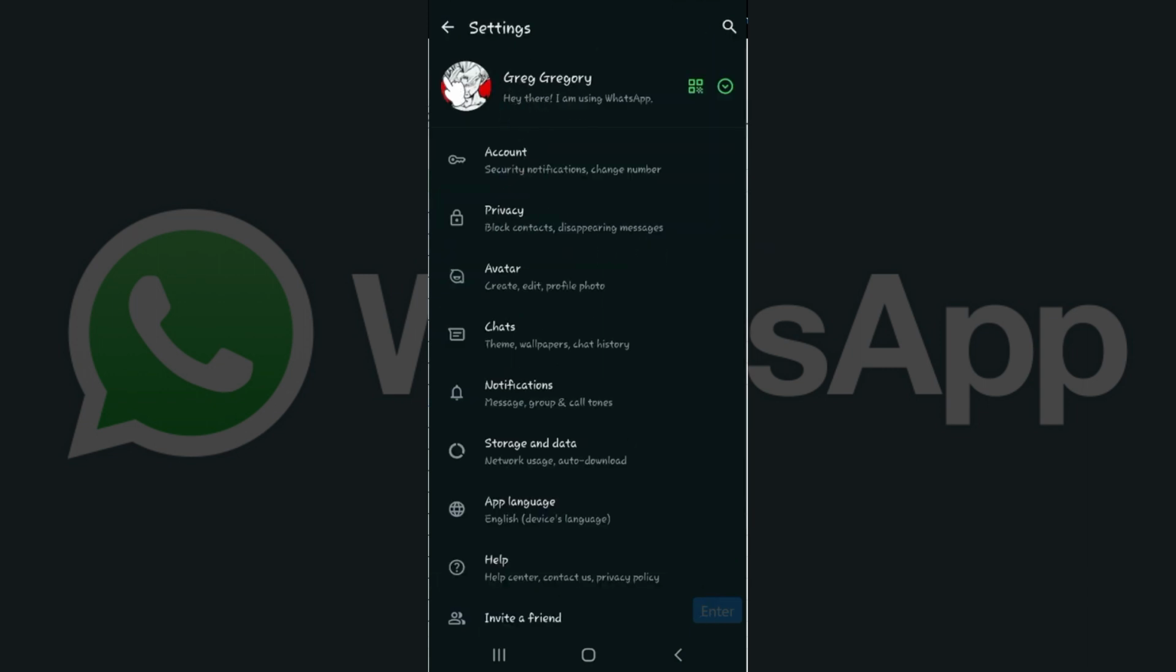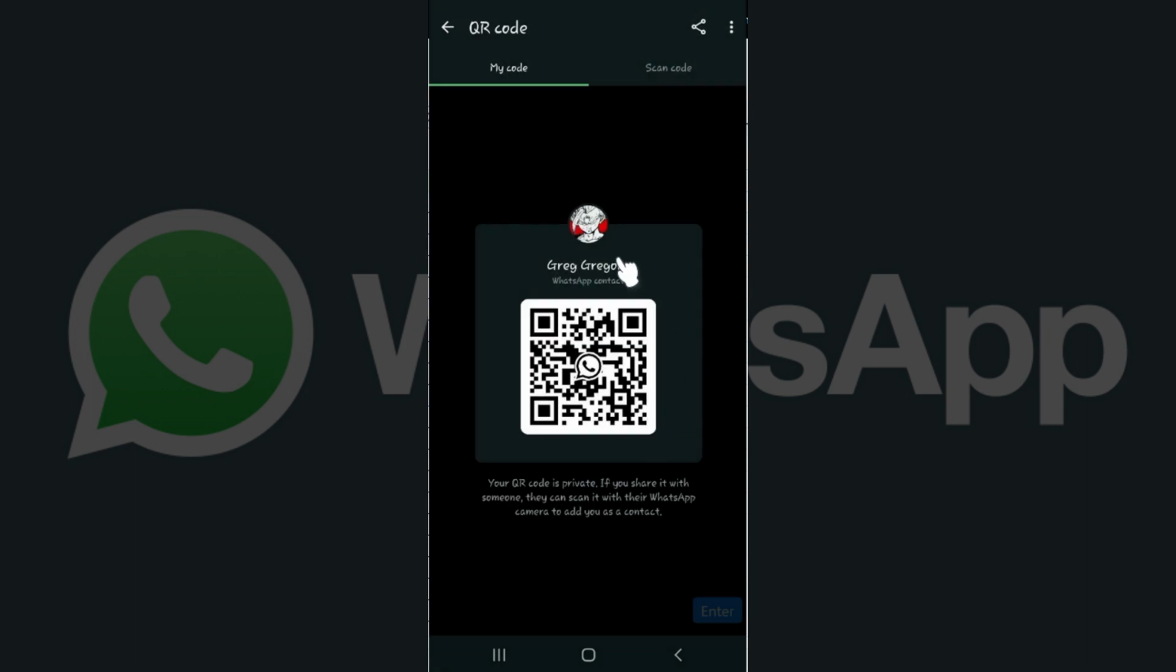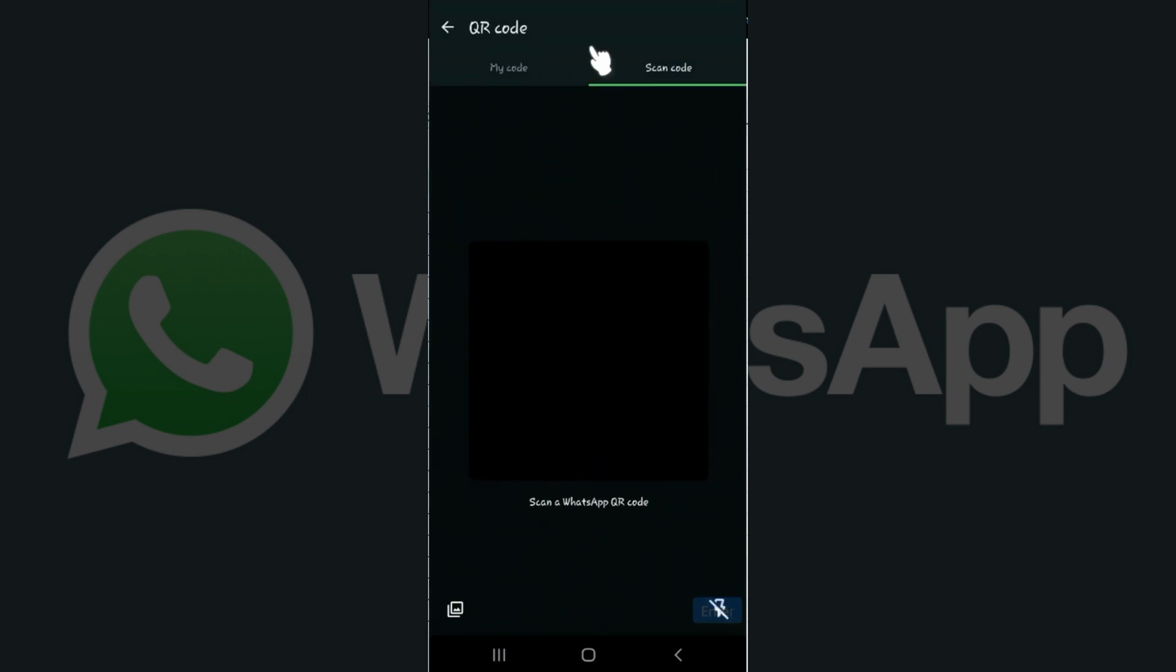Once you're in the settings page, right here at the very top, here's your name, your profile picture, and right next to it, the QR code. Let's simply click on it. And right here, this is my WhatsApp QR code. Do note that you can also scan code from here as well, as you can see.